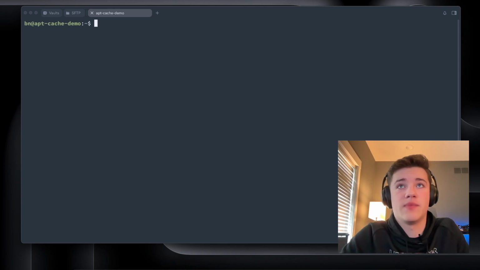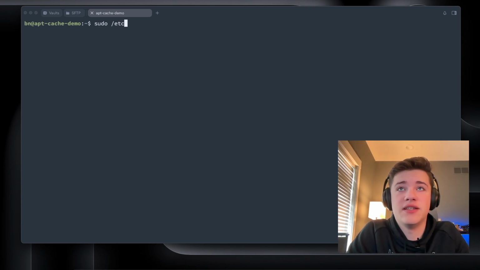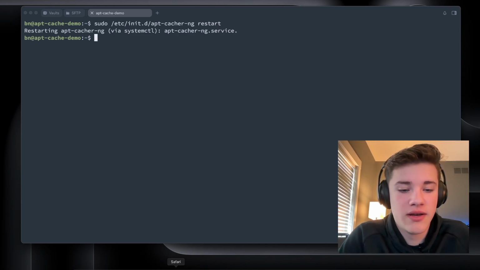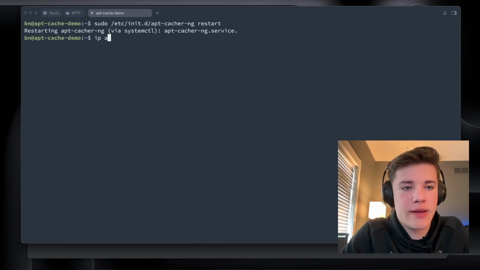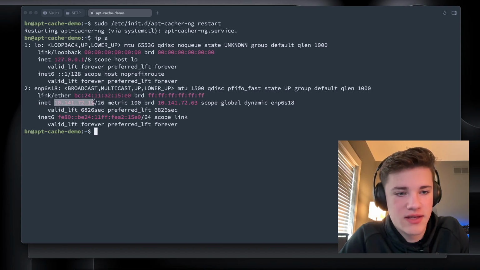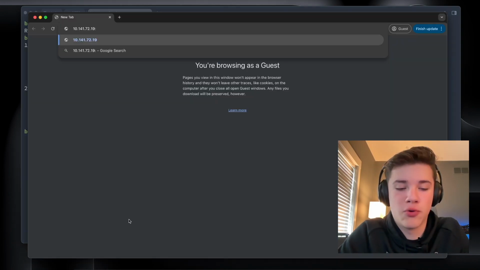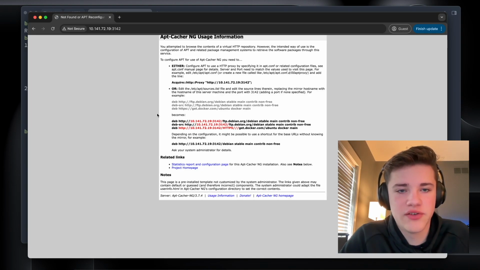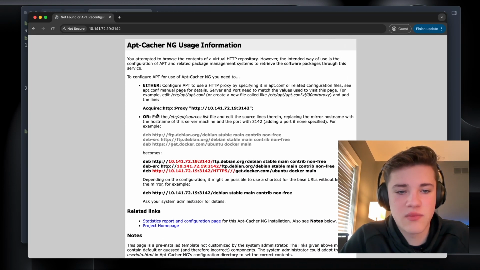We'll clear this out. Now we're going to run sudo /etc/init.d/apt-cacher-ng restart, and that's going to restart the cache. So now what we can do is grab the IP of the VM just like this and go to port 3142. You'll see that we actually have usage information now. This is exactly what we need.